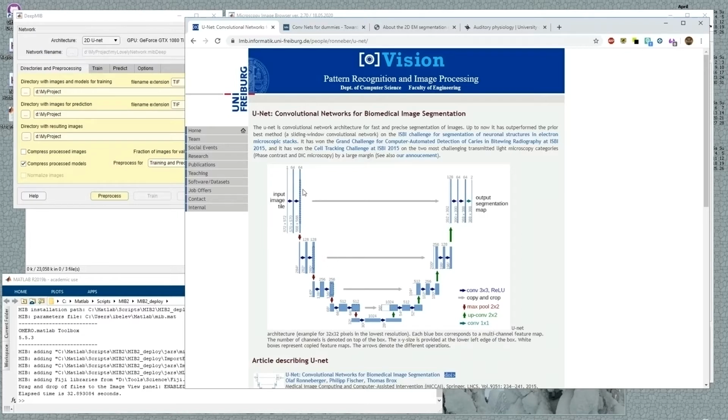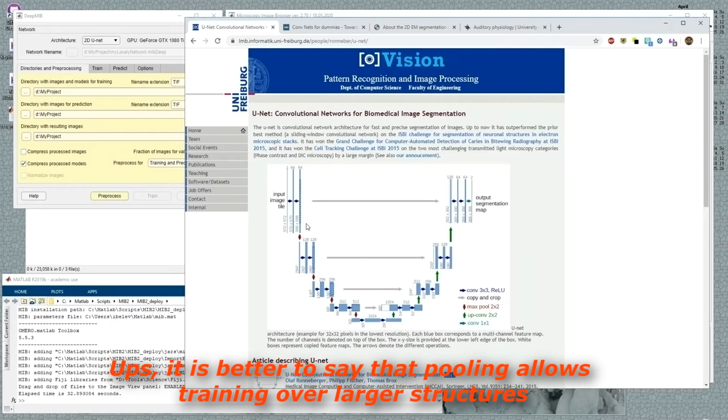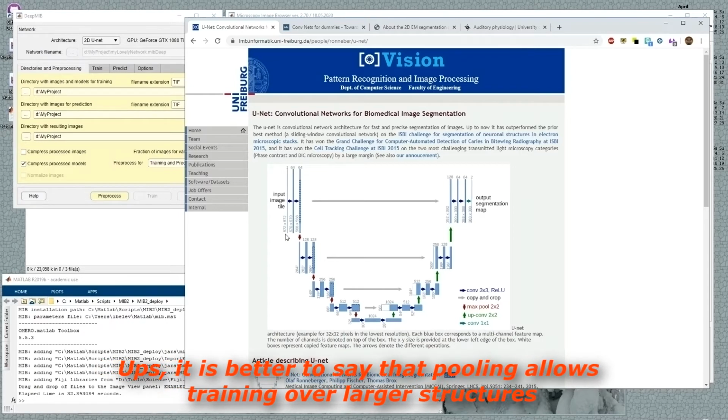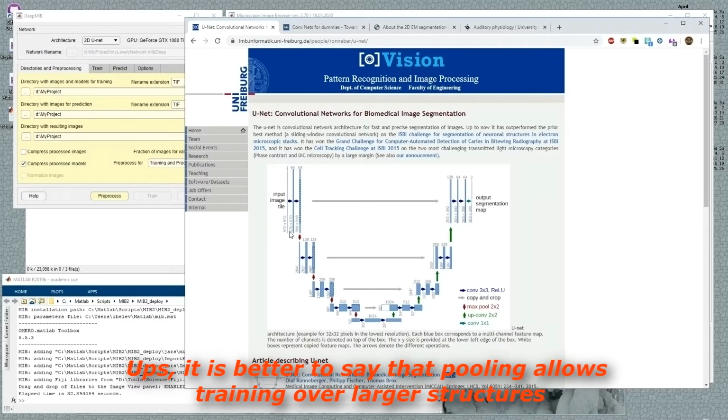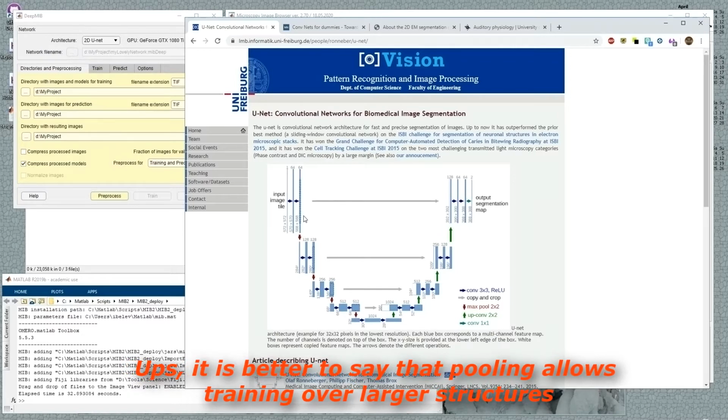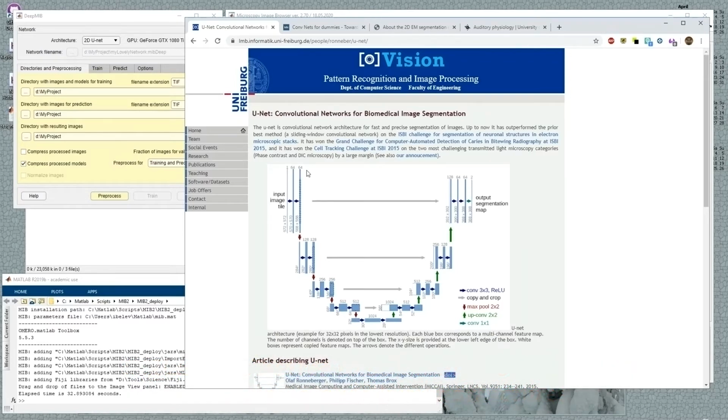To deal with this, what happens here is that we downsample the image twice. The original image was 572, and by this step it becomes 568. Because the filter that was used is 3 by 3, it reduces the size of the image by 2 pixels at each of the convolutional steps.